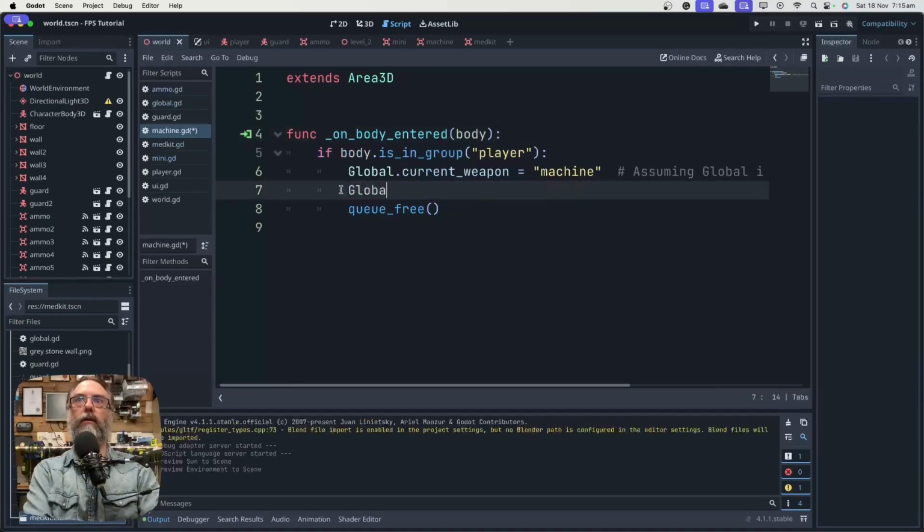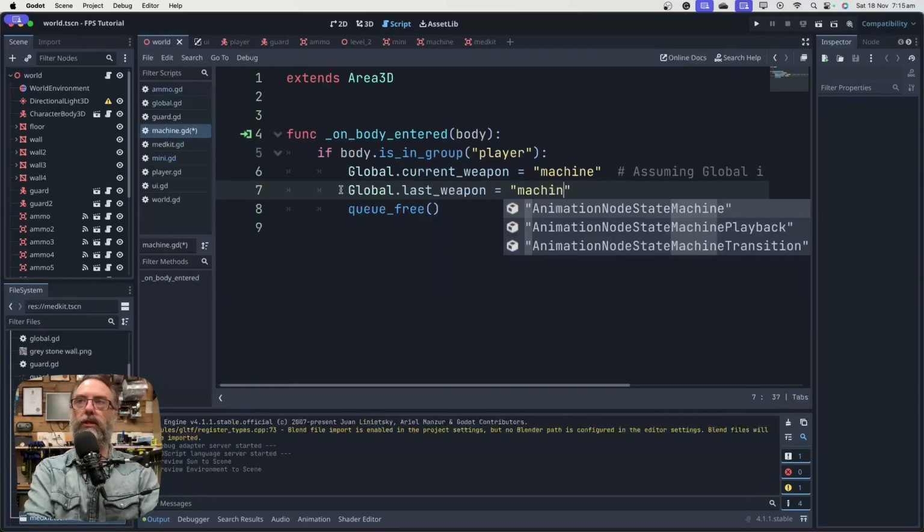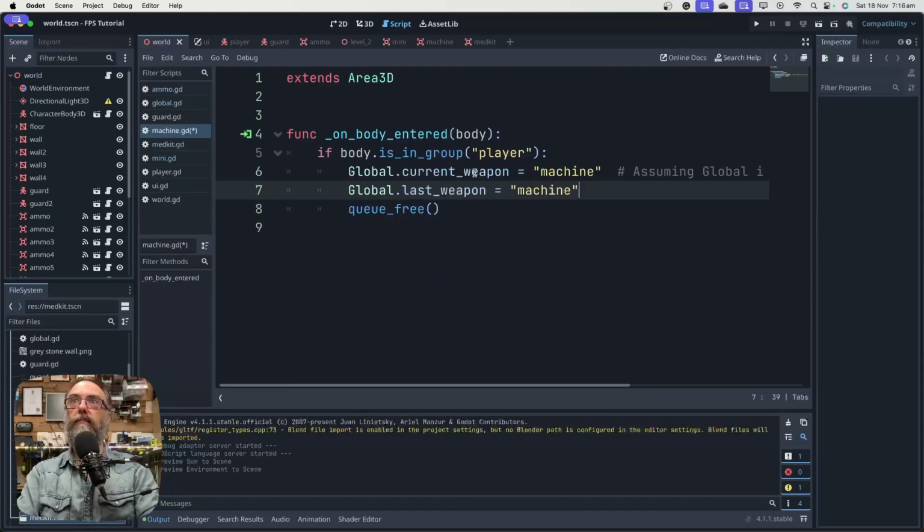So now we're going to go global.last weapon equals machine as well. What we're doing is just making sure that when we pick up that machine gun and we set our current weapon to machine, we're also setting that other variable we made to machine as well. So save that, and you can probably guess what we have to do in the minigun, right?